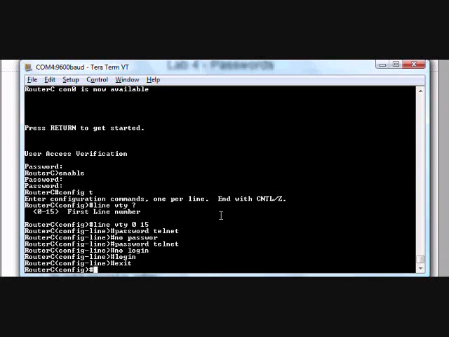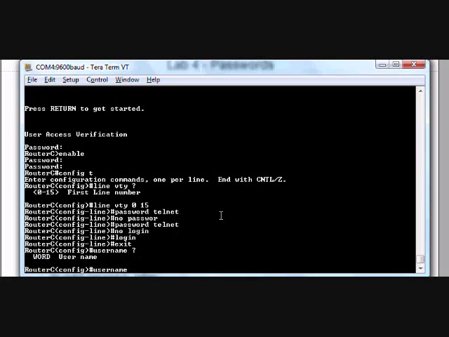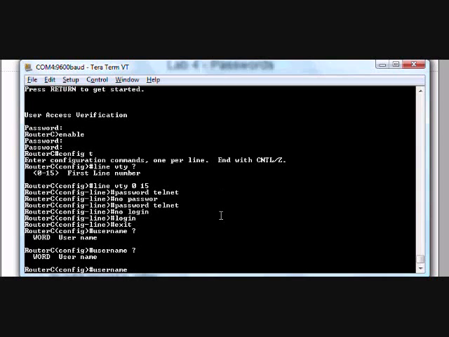Now what I want to show you is usernames. Instead of just having a password, now we can specify users. So now I can have multiple users logged in, and it helps me keep track of if a change is made, who made that change? If people are logging in with their own passwords, then I can look that information up. So I type username, and I do a question mark, and it asks for a username.